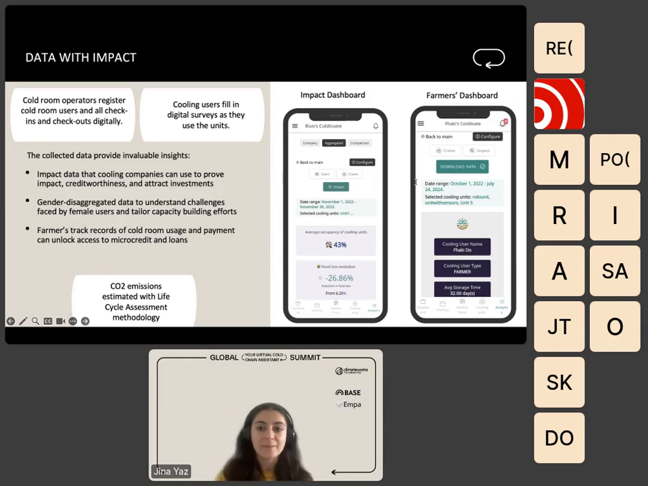And lastly, it's to build a track record for our farmers of their cold room usage and their payments. And this can potentially be leveraged to unlock access to microcredit and loans. So not only are we thinking about this from the perspective of our cooling companies' businesses, but also from our farmers' business operations as well.